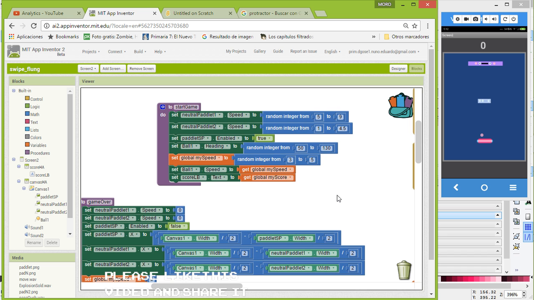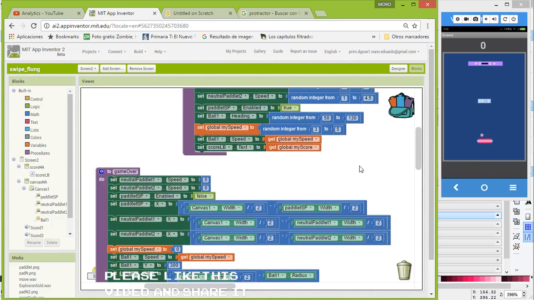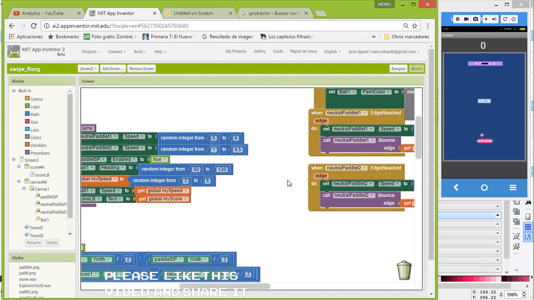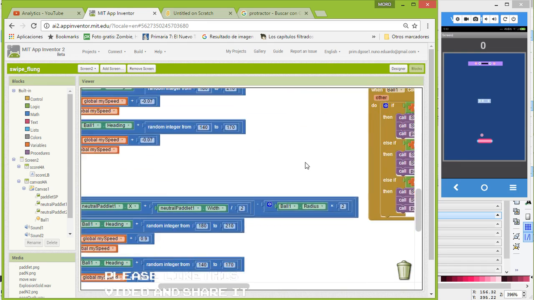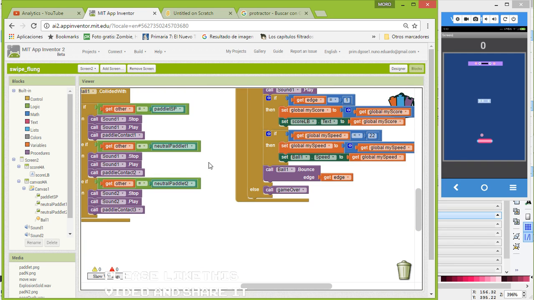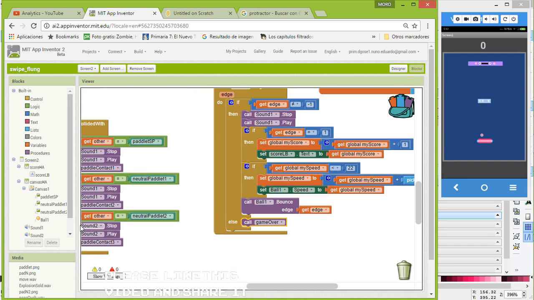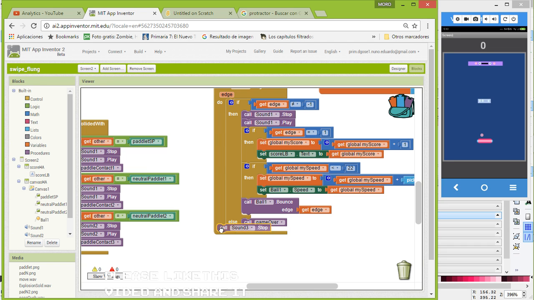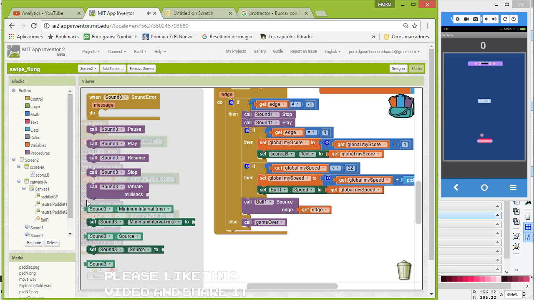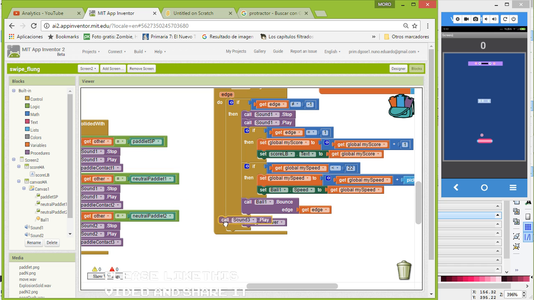Okay, I have explosion, and we're going to use this when we have game over. Remember that game over was called when we get to a different edge. So here we are going to call this play. I guess it's not going to be playing, so we are going to play this one here when we have the game over stuff.